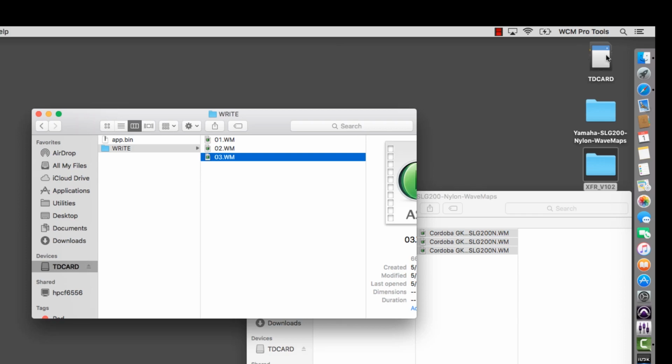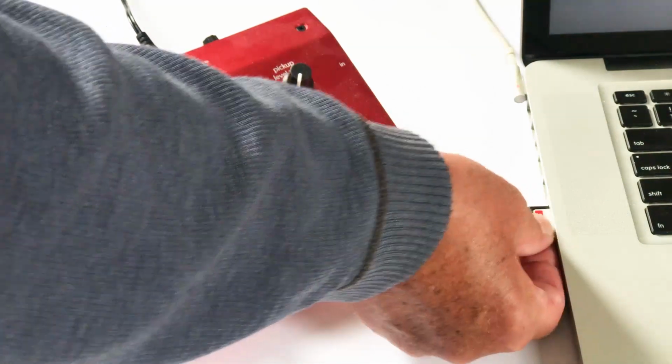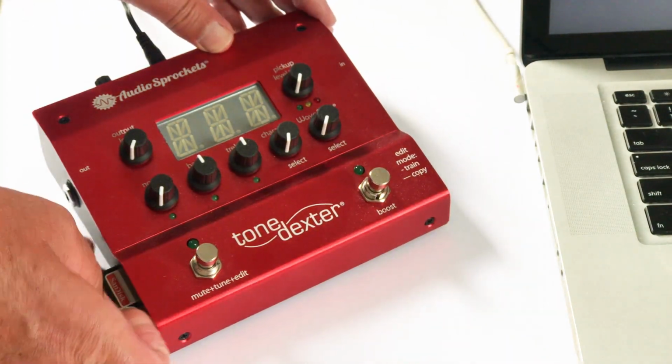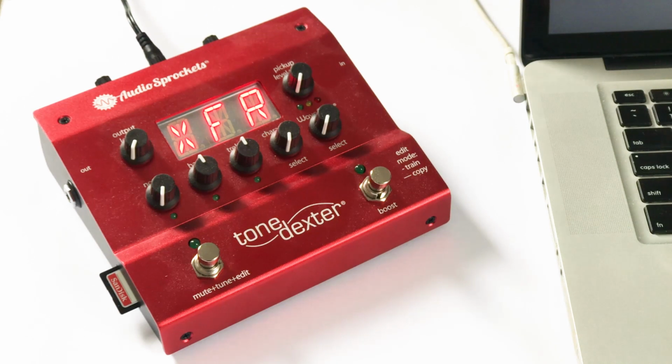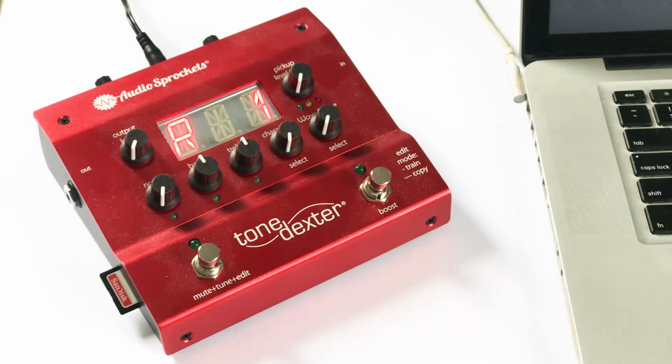After ejecting the SD card from my Mac and making sure my ToneDexter has been powered down for at least 15 seconds, I plug the SD card into ToneDexter and power it up. ToneDexter shows transfer, XFR. And after the countdown, shows R for reading and backing up all my existing WaveMaps, and then shows W for writing the new WaveMaps. In this example, installing the three new silent guitar WaveMaps into the first three slots, R1, R2, and R3. It shows done, D-U-N, when it's done.